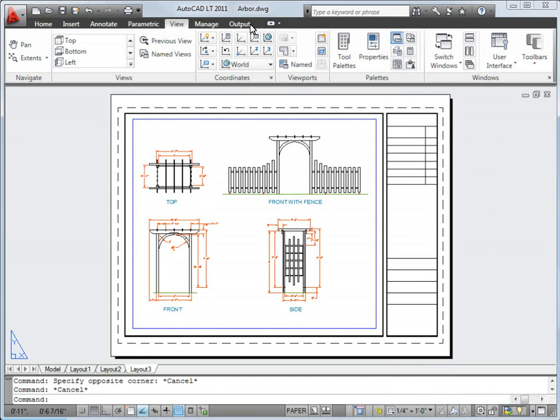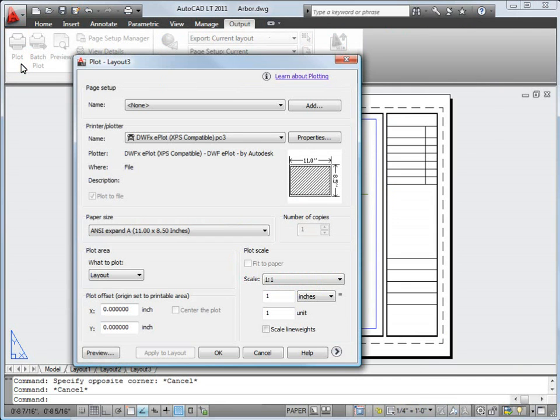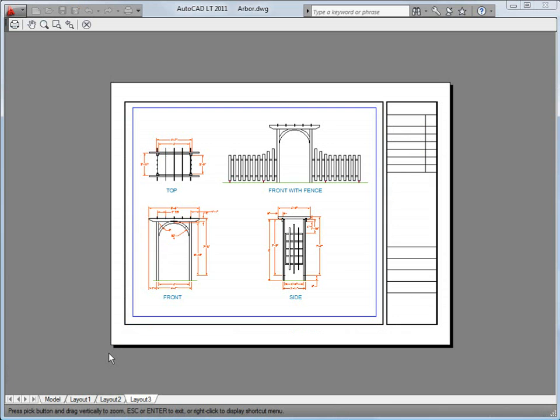Once my layout is ready, I choose the Plot command. In the Plot dialog box, notice the arrow in the bottom right corner, which displays additional options. In this case, I'll accept the default settings and choose Preview to get a better idea of how my plot will look. Finally, I click the Plot button to send my layout to the output device.